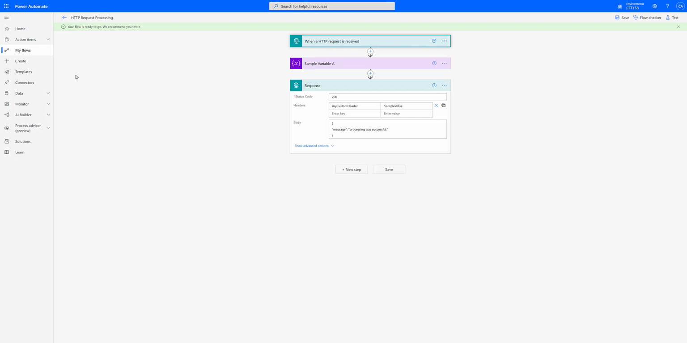Now this might not be desirable to send all this information to the calling applications, hence it is best practice to suppress this information, and you can easily do this with just one setting.